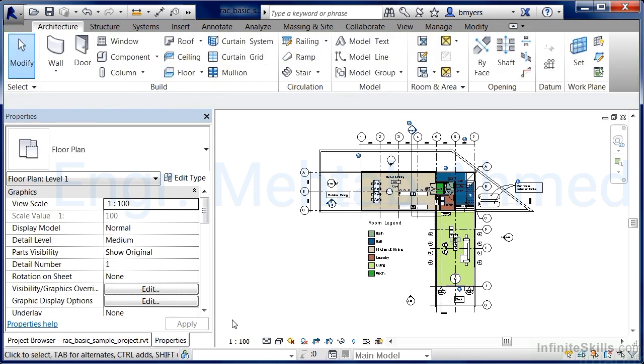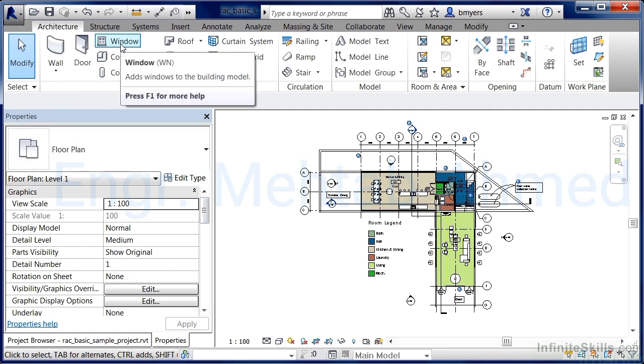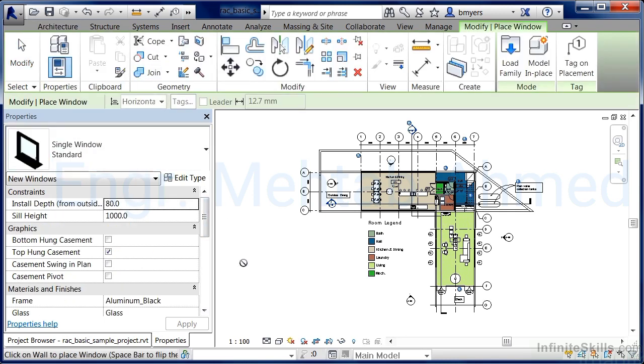If we hit escape a couple of times, we can get out of the command, and this time come up to the window command. And once again, move your mouse down into the drawing area. It'll tell you to click on wall to place window, and it'll give you some more information. This is the status of that particular command. So the function of the status bar is to give you an up-to-date status of the command that you're currently in so that you know what the next steps are in the placement process of whatever it is you're trying to execute.